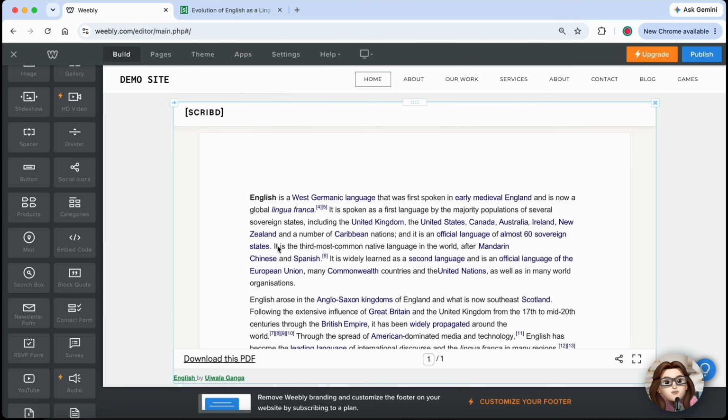Preview your website to make sure the document displays correctly, then click Publish to make the changes live. That's how to embed a script document into a Weebly website.